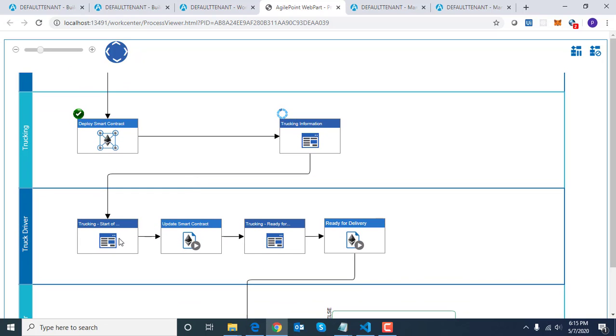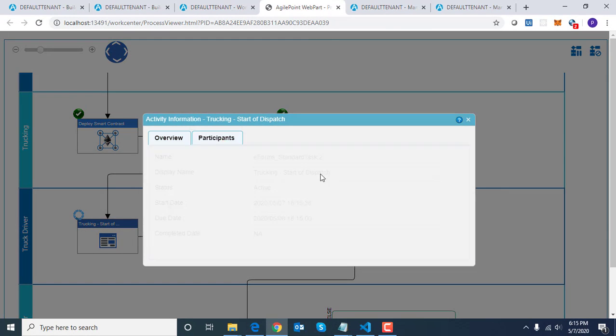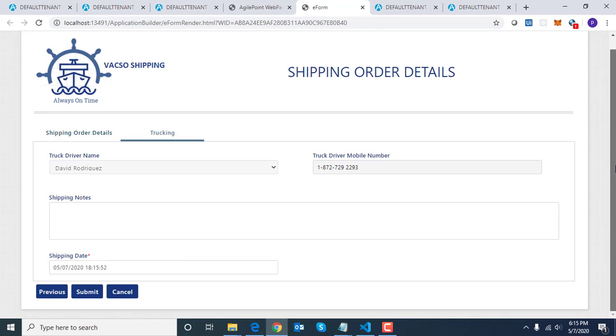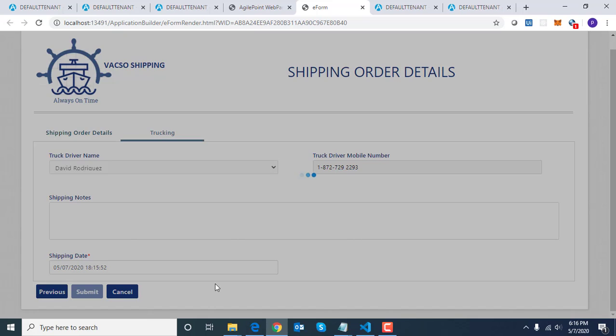Next, it moves on to the next shape, which assigns a task to the truck operator. So I'm going to go over there and open the task. The truck driver sees his task. The shipping date is auto-populated to the time when the form is opened. I'm going to just say that yes, this is the shipping date.